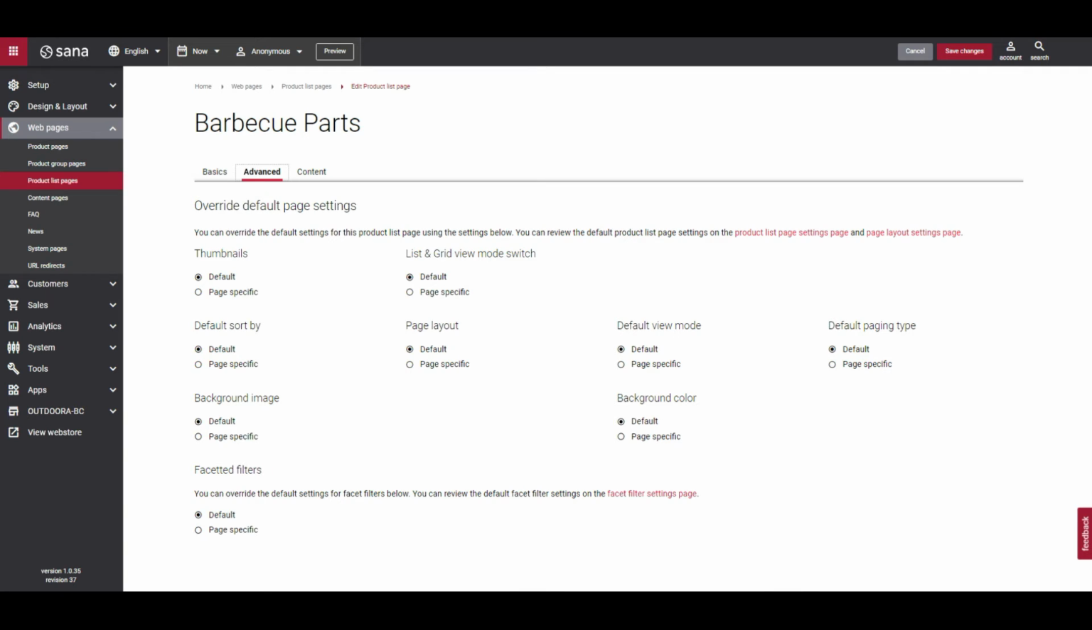You can also set a list and grid view mode. Products on the product list page can be presented in two modes, list or grid. Using these options, you can give a choice to a customer of which mode to use, or you can disable it and select the mode which should be used by default. You can either inherit the default settings which are used for all product list pages, or again, you can redefine it by product list page.